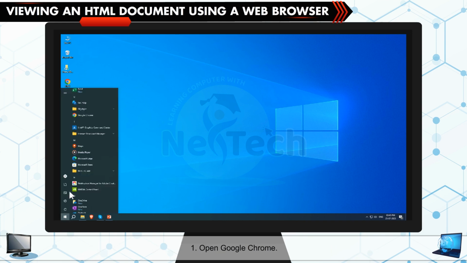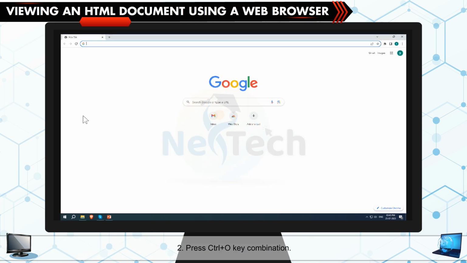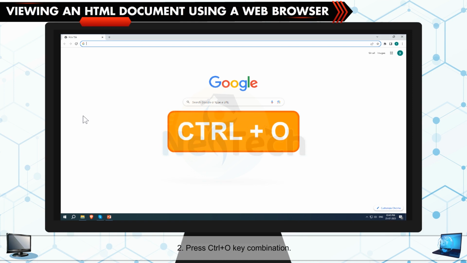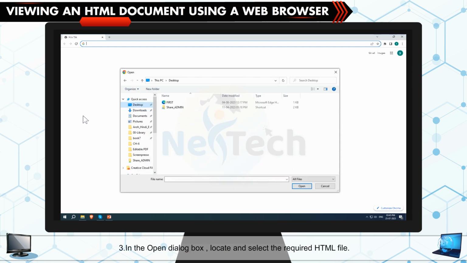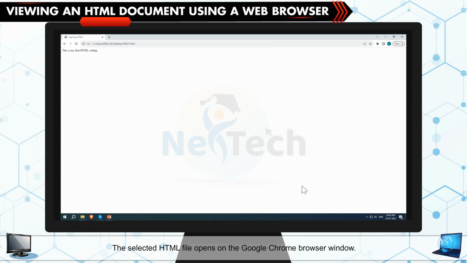Open Google Chrome. Press the Ctrl+O key combination. Note, unlike Internet Explorer or Mozilla Firefox, Google Chrome does not contain any menu bar. That is why this key combination is used. In the Open dialog box, locate and select the required HTML file. Click on the Open button. The selected HTML file opens in the Google Chrome browser window.